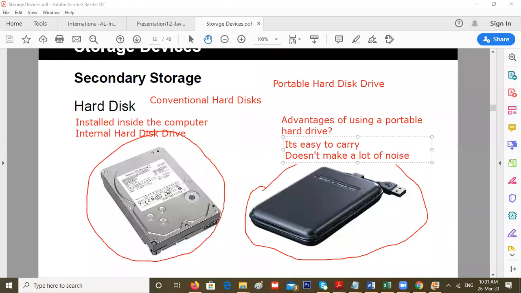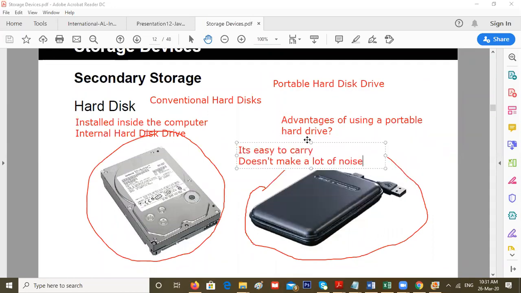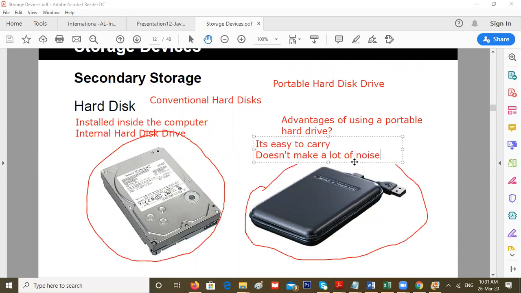Yeah, it's a very quiet hard disk. Doesn't make a lot of noise. It will just whisper very quietly in the background, so you won't even know if it's running. This, on the other hand, can make some noise. Okay, and it's mostly used for backups.